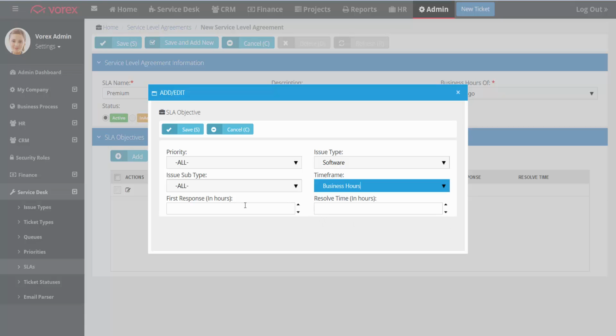So we're gonna select our business hours. And here you can put in how many hours or minutes you want your first response to be. We'll say our first response should be within 30 minutes. And we could select our up and down arrows to increase or decrease the amount of time. And as far as the resolve time, we'll say this should be resolved within an hour. And from here we could save our objective.